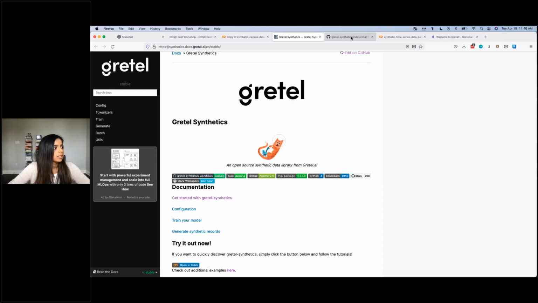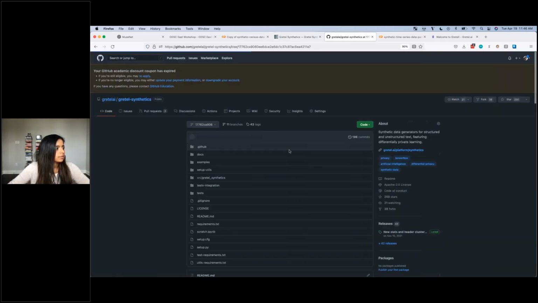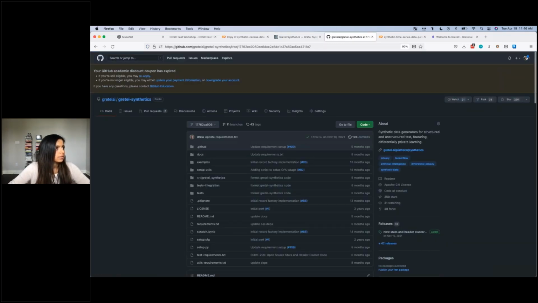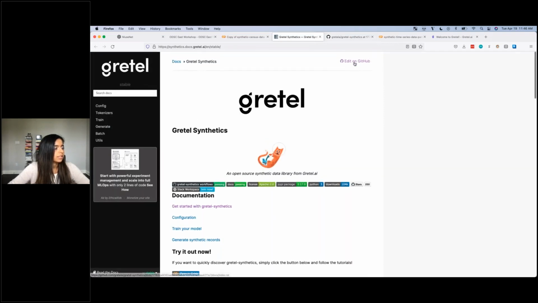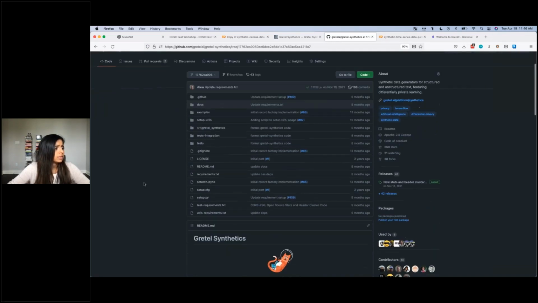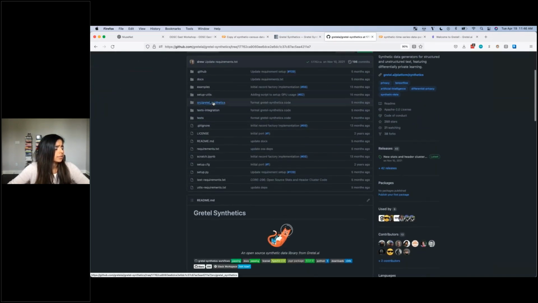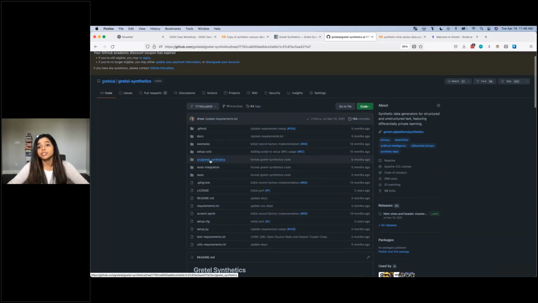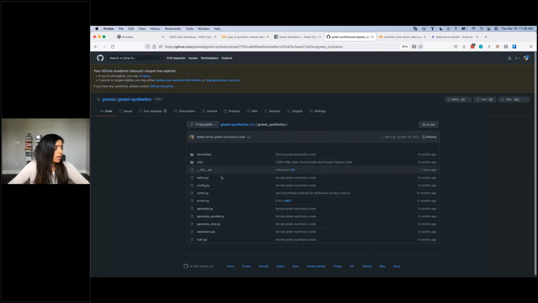Okay, so here is Gretel Synthetics. This is the GitHub page. I just got here by clicking edit on GitHub and going to the main repo. You can see everything that's in here. If you're interested in the internals of the algorithm, you can find that within the source files, and you can see basically everything that we do in order to generate synthetic data.